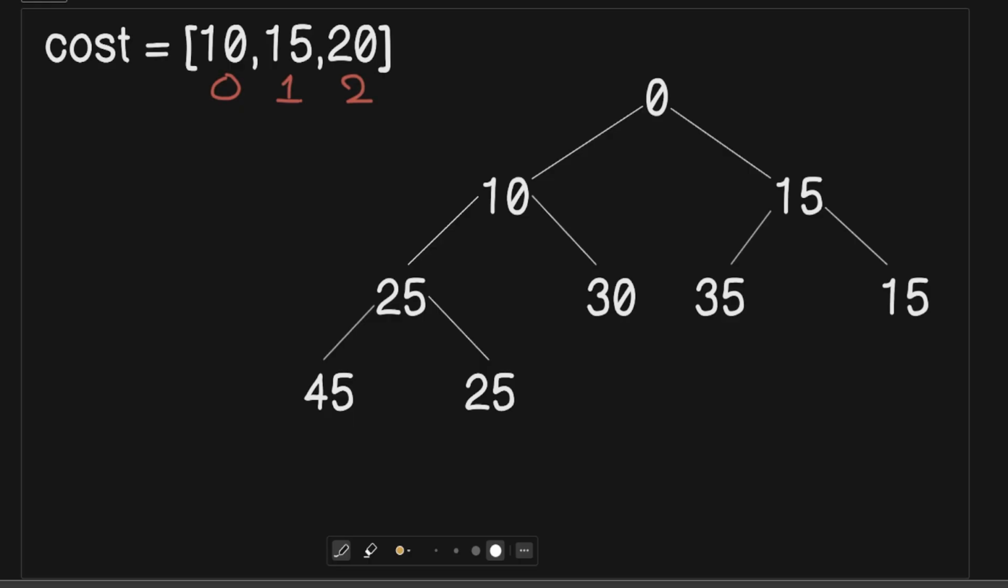Okay, so to explain the code a little bit more clearly for you, let's say, as I said, the 10 in here is the cost, and this is at stair 0. 15 in here is stair 1, and 20 in here is stair 2. So the problem asks us to find the minimum cost, either to reach 20 or go past 20. It means reaching the top.